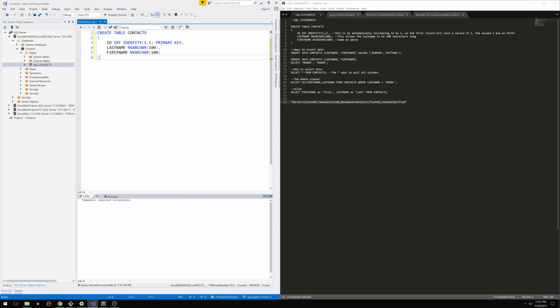Oops, didn't mean to double click on that. Now let's insert some data. Insert into contacts, last name, first name, values, Derm, Matthew. And for SQL Server, you use single quotes. Run that, row added, and we're going to add more, and Roger. Run that.